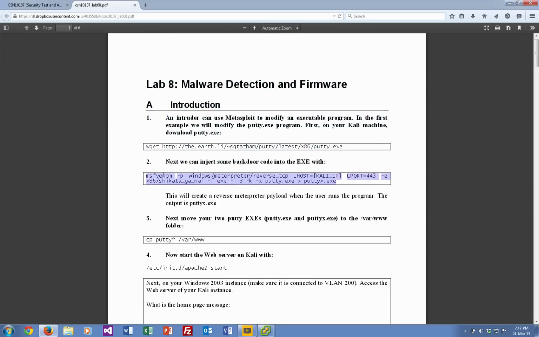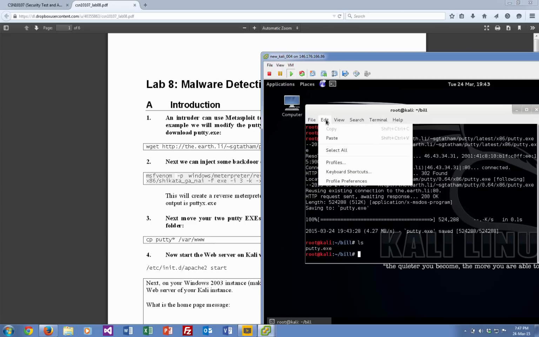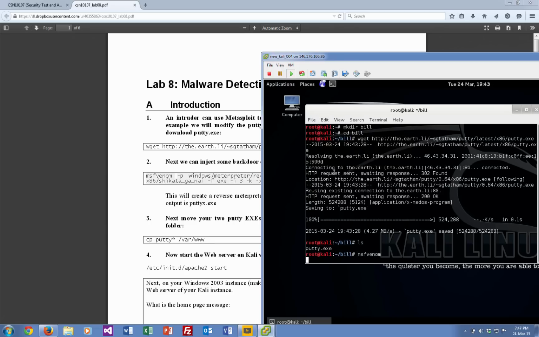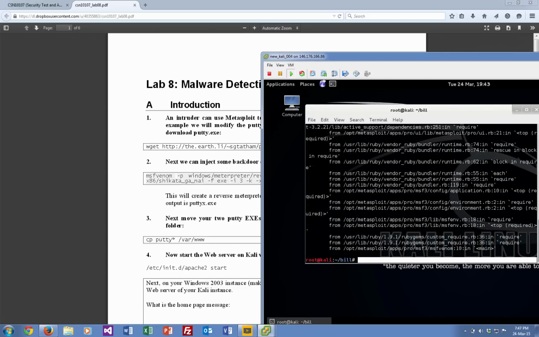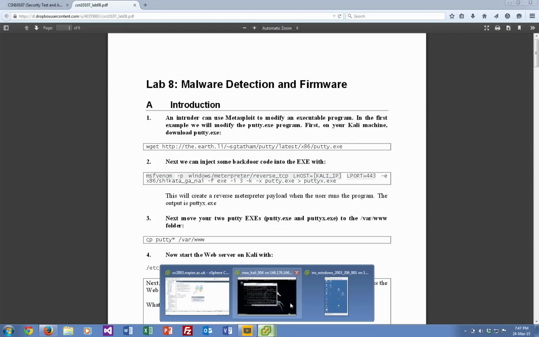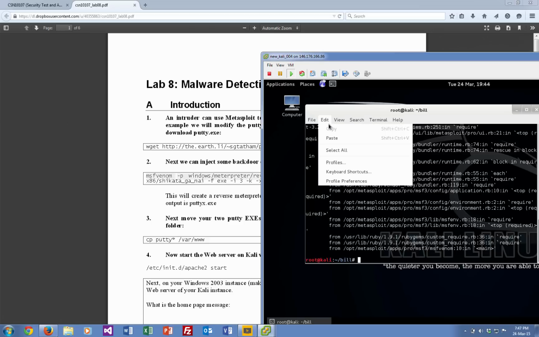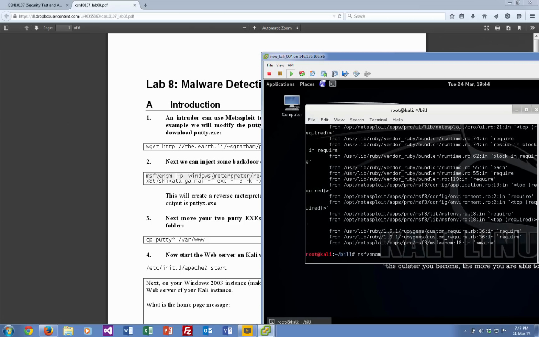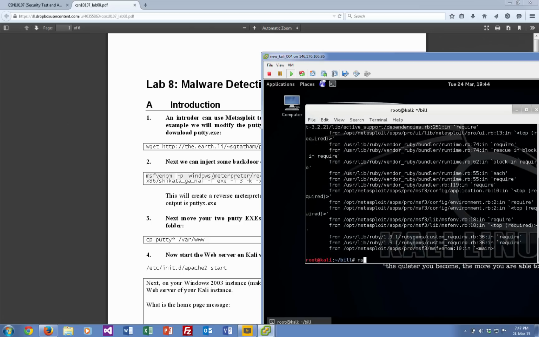I'll copy that, and we'll go back to our Kali machine. Let's paste it in. It's not really coming out very well there. Let's try again, and this time we'll just take this part here. Let's try again and paste that in. It's just not going, so we'll just type it in.